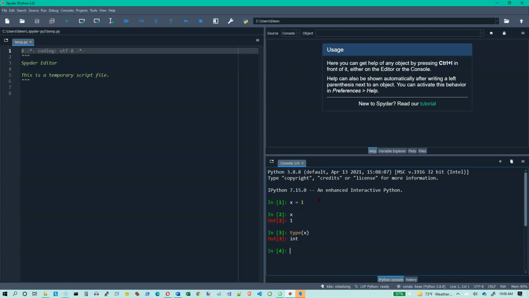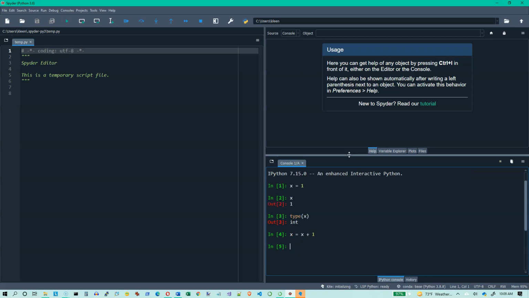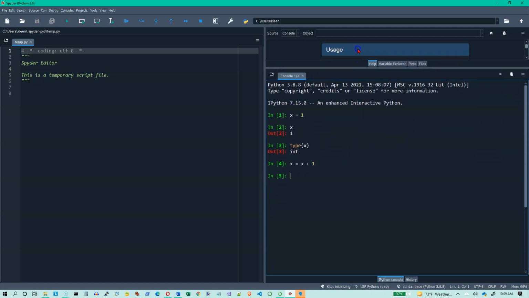If I want to add 1 to x, let's give ourselves a little more room here. It takes the value that's currently in x, which is 1, adds 1 onto it and gets 2, and takes the value 2 and puts it back in the variable x. So now if I print out the value of x, it'll give me the number 2.